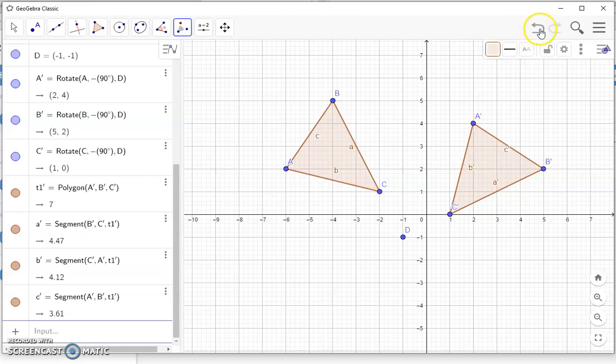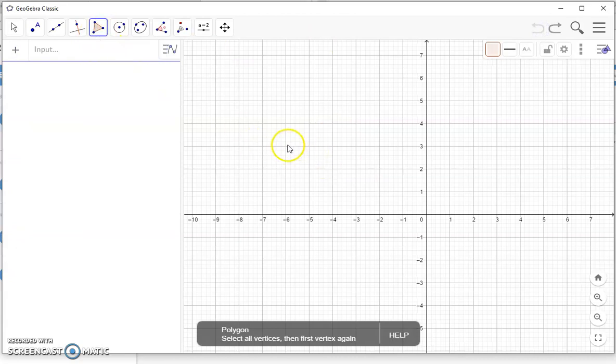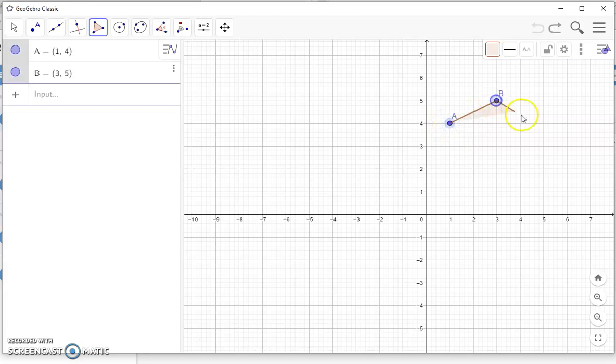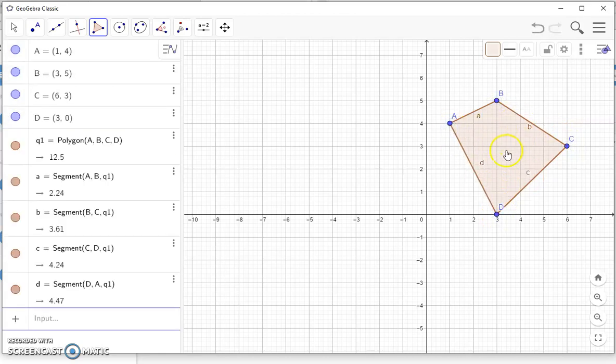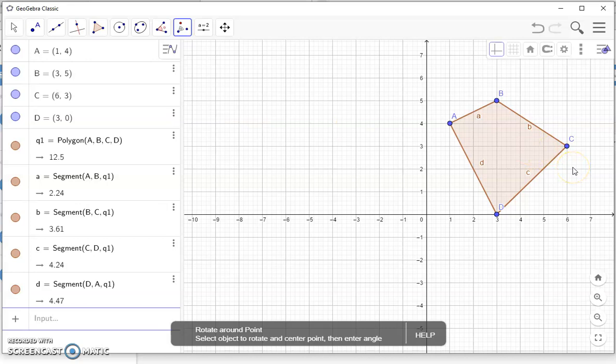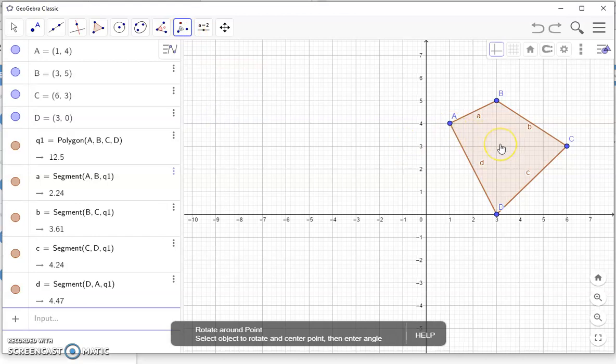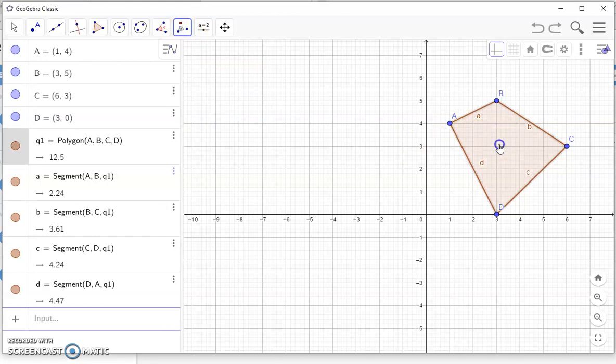So I'll clear the screen here. Now let's try to draw a quadrilateral. So suppose let's draw a random quadrilateral here. Okay, so I have this quadrilateral ABCD. I want to rotate this. So you go to the option rotate, select the option rotate around a point, click on the quadrilateral or the image that is to be rotated, select the center of rotation. Suppose I want to rotate it about the point 1, -2.